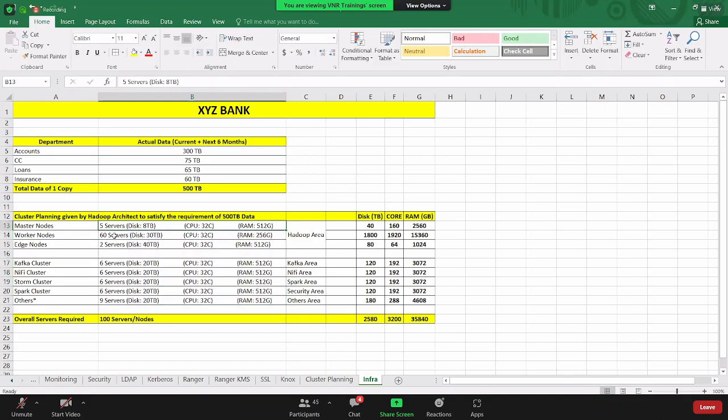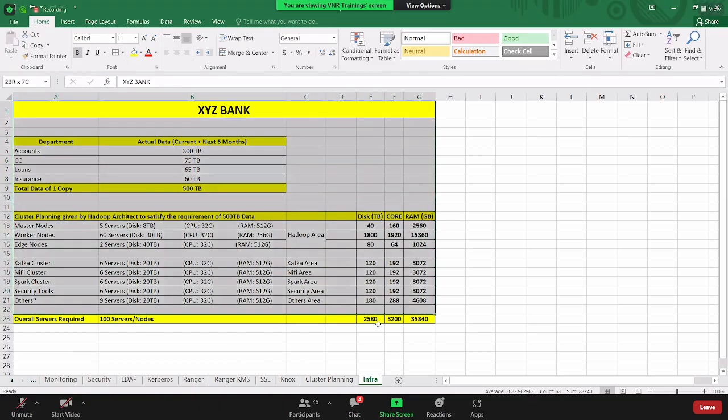He or she told you require 5 master nodes of this capacity, 60 worker nodes, 2 edge nodes, and other nodes. So here, a strong cluster. This is for security area, or security tools. So for any others, altogether, the plan is for 100 nodes, guys. Are you clear till now?